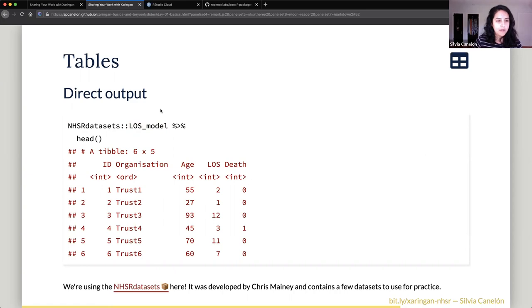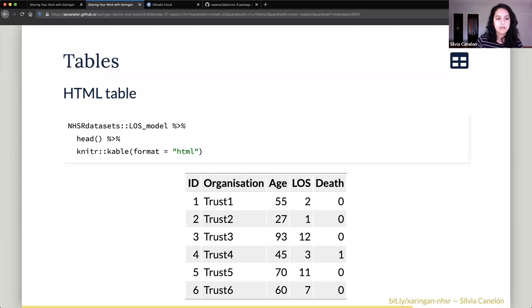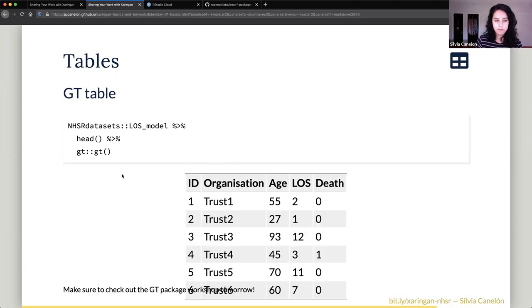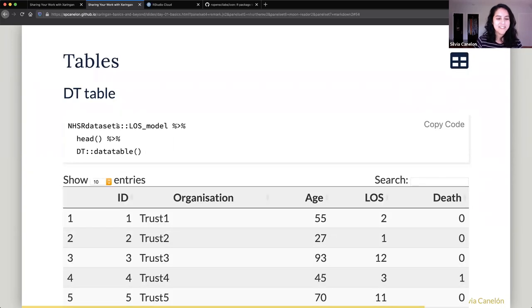And another option is to look at it as HTML. And so you would add on the kable function from knitr, and you have to specify that the format needs to be HTML for it to render this way, but it looks a little bit nicer, more readable. And then another option still is to use DT data table. So xaringan plays well with the data table package. So this is just an example of the same data set, but now it's rendered as a data table instead of a standard HTML table.